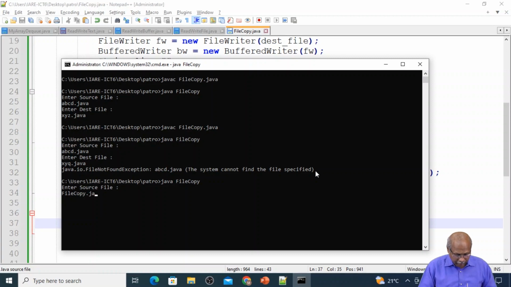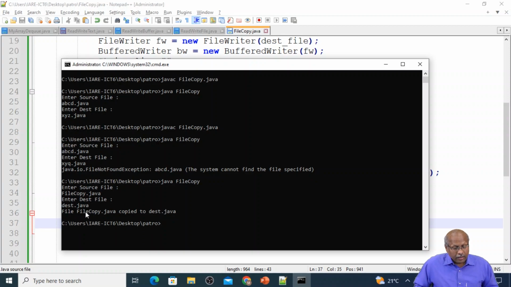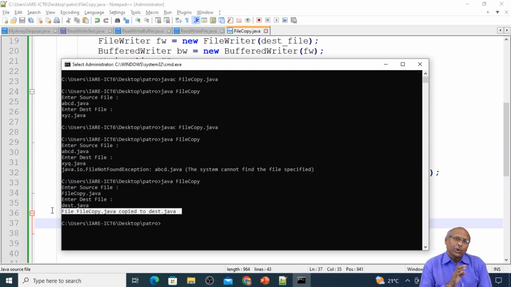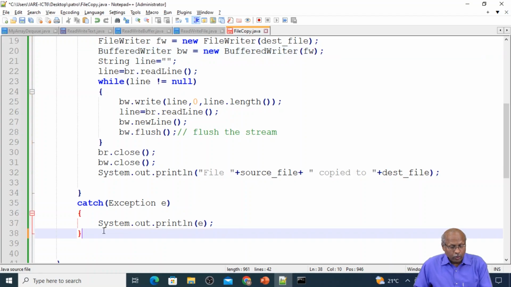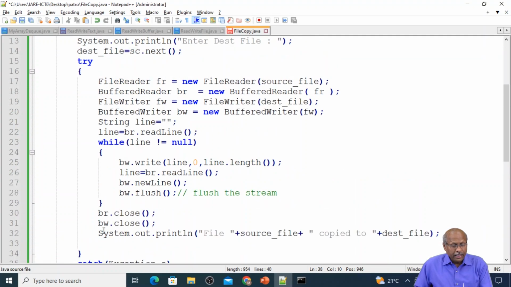Okay. Now if I give a proper name, Java FileCopy, assume FileCopy.java is there, and my destination dot Java. Yeah. Now the file copied to destination.java message has come. That means the source file is completely copied. Fine. So this is the way you should write the file copy program. This is a very important program, so try to go through the code. It is simple code only.